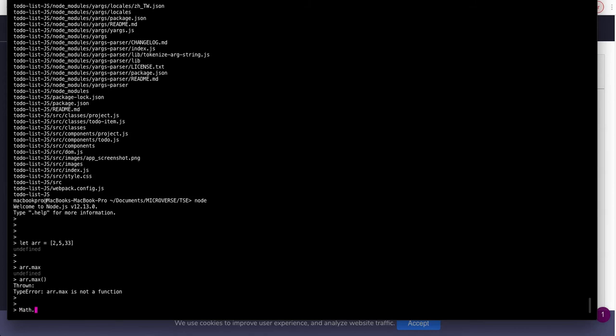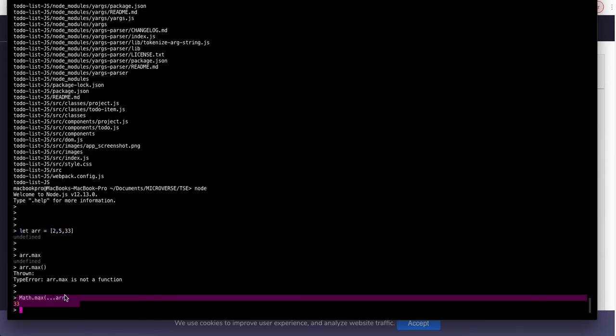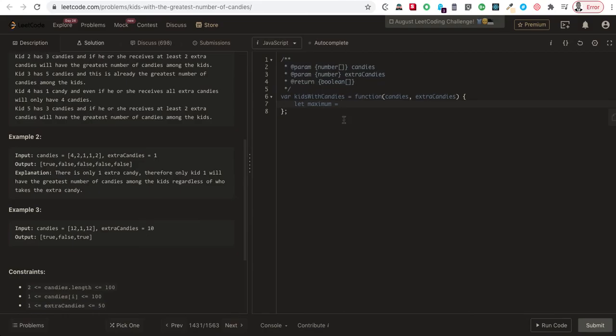Math.max of array, it returns our 33. Remember, this is our array here. So math.max returns our 33. All right, let's apply that to our code. So you can copy this, and this is it, math.max of candies. Okay, we got a maximum.